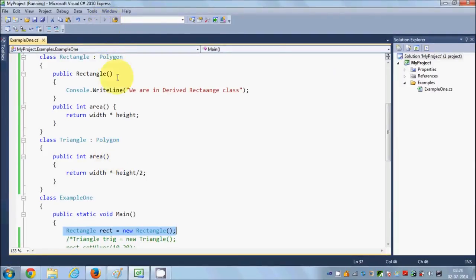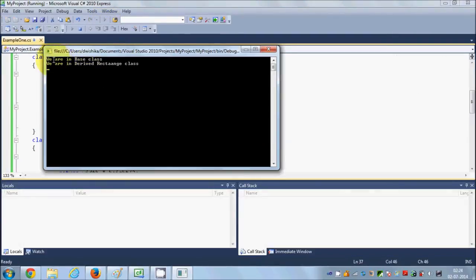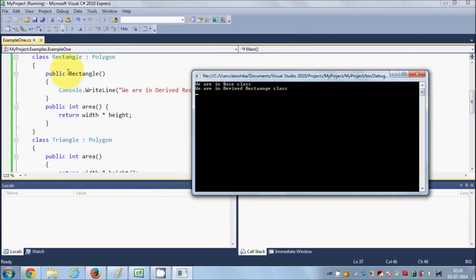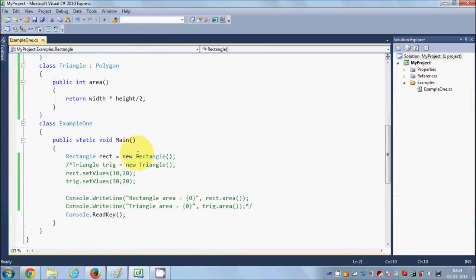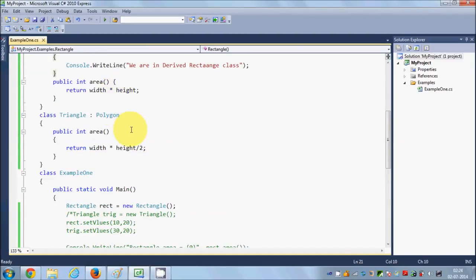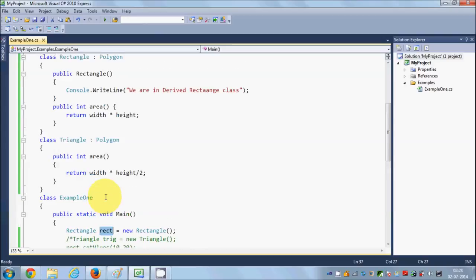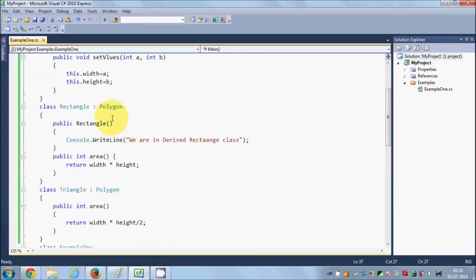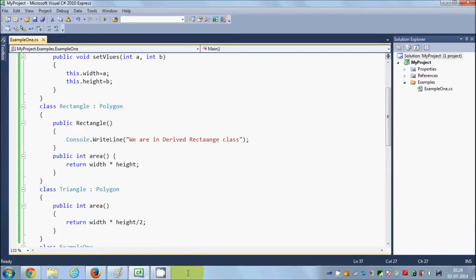And when I run this program, you see here, whenever I created my object of my derived class, it prints we are in base class. So first it initializes this polygon class, and then it shows we are in derived rectangle class. So then it initializes your derived class. So whenever you declare the object of a derived class, your base class will be automatically initialized.